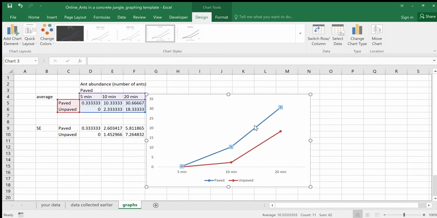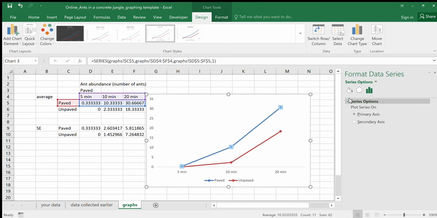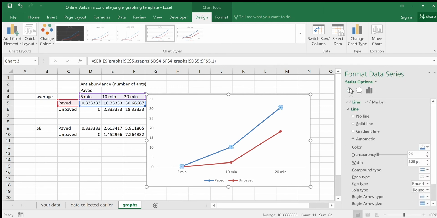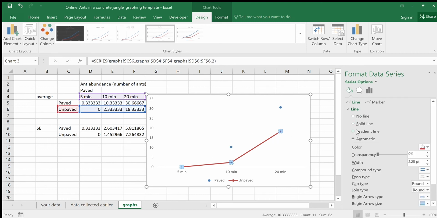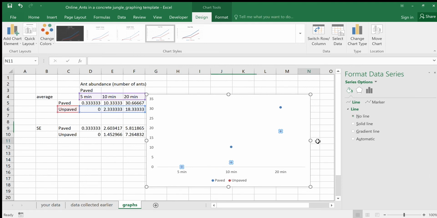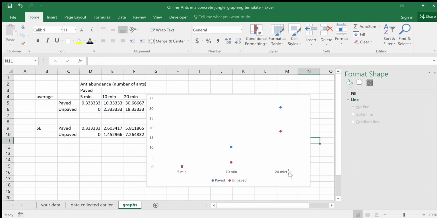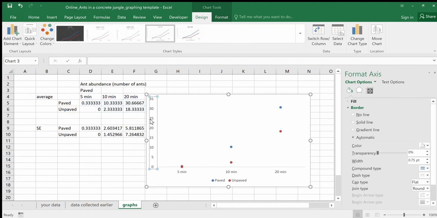We remove the line. So you click on the series and then right click, Format data series. You go to the small bucket and no line. You do the same for the other series. Perfect. Then you can see on this axis there is no line.